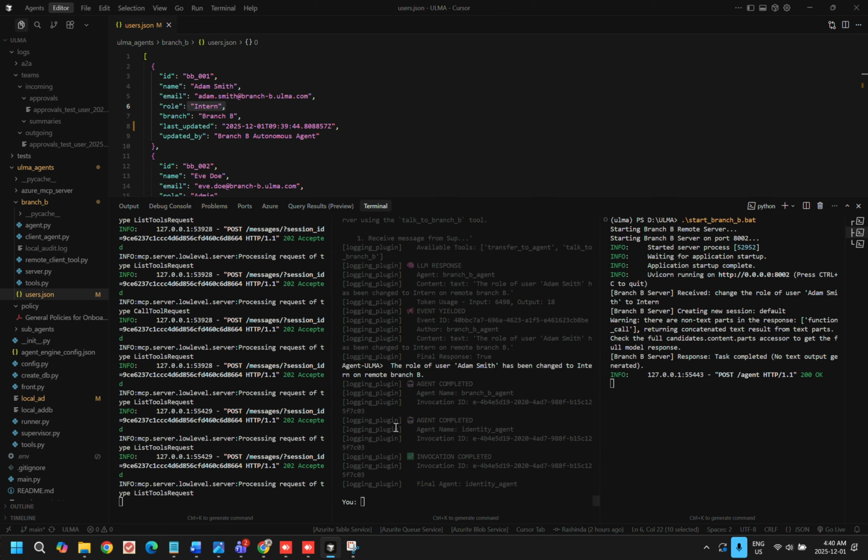All right, so that pretty much covers the basic functionality. And we also have certain other functionalities like changing the access to different applications or changing passwords, which is already included in our server, the MCP toolset for our Azure or Entra ID, which you can play around with.